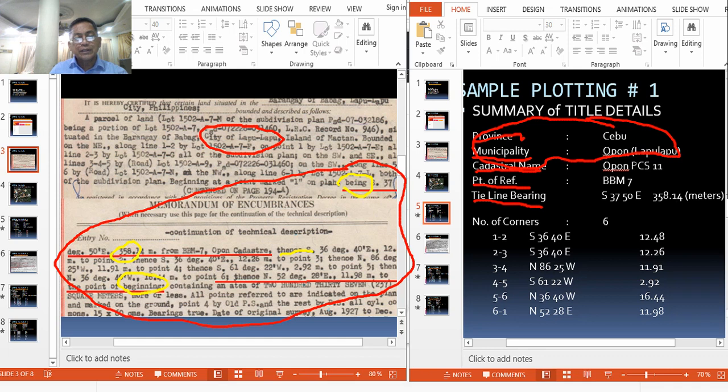That is why once that tie line bearing is plotted, we have then south 36 degrees 46 minutes, 12 meters, 2 to 2. Why is that 2 to 2? Because 1 to 1 has already been established. So these are all the information.